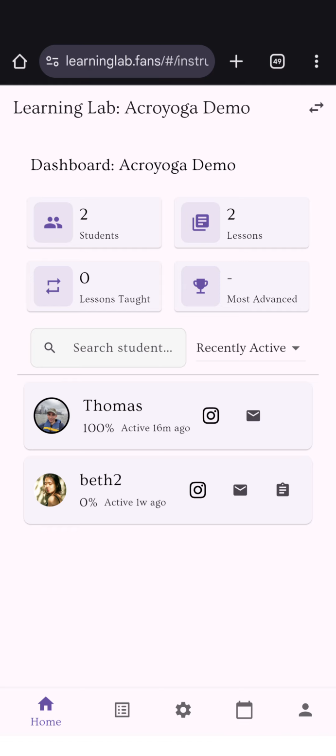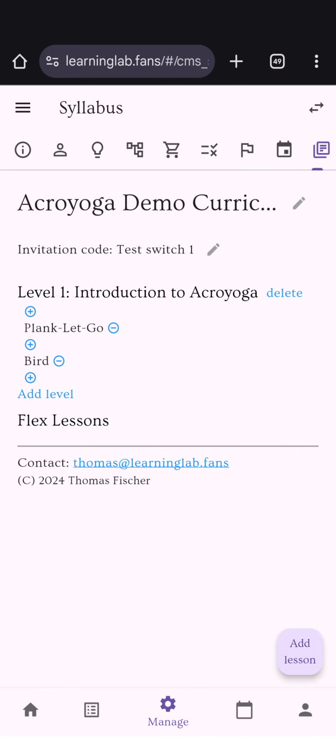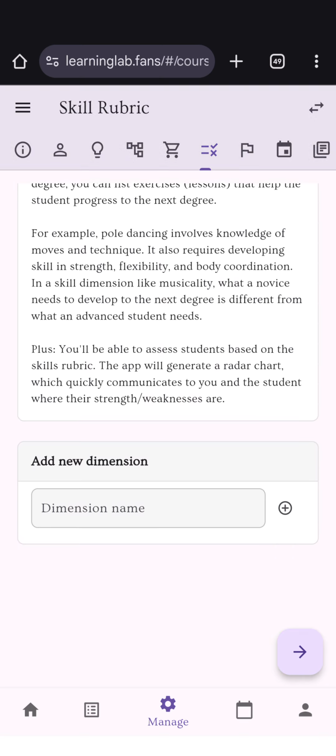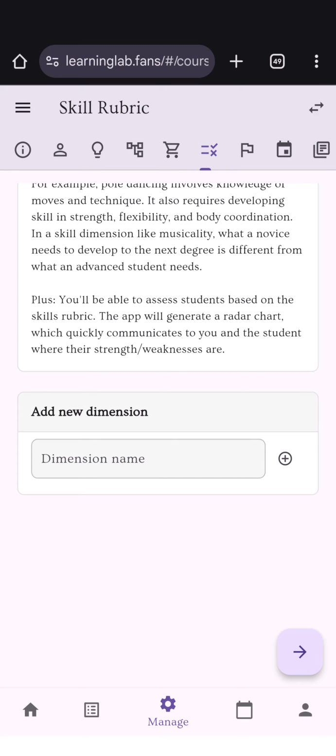And the skill rubric feature is a way how you can communicate all of this to your students in a really nice way, and there's an exciting visual part to it as well. So let's get into defining a skill rubric. I'm going to tap the gear button at the bottom to go into the content management flow, and the check marks. So this is a skill rubric.